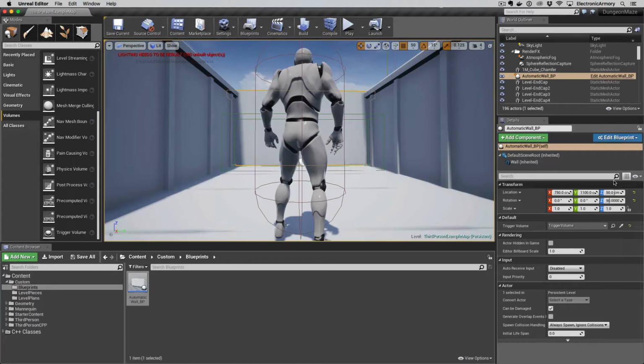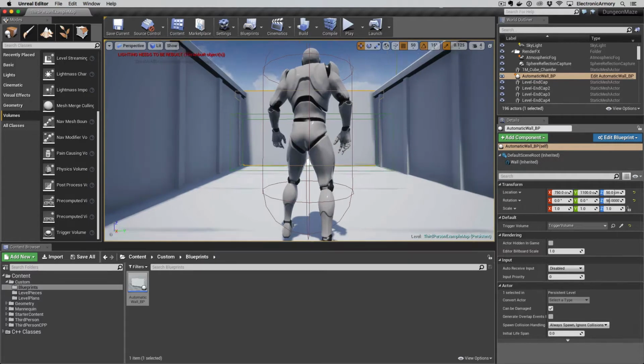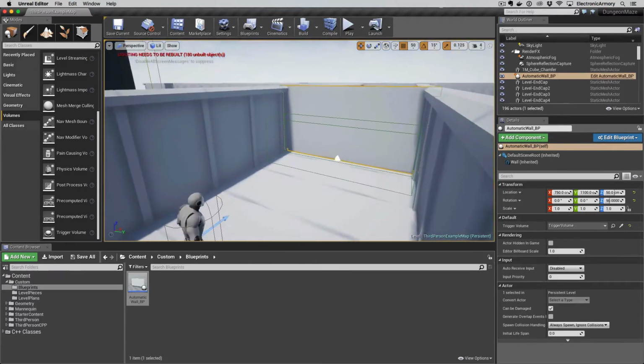So make sure you watch the last video to see how we set up our trigger and our blueprint for our wall. But in this video, again, we're going to go a little bit further and trigger it based on another actor. So the first thing we have to do is place another actor in our scene. And I'm going to do that with our starter content.